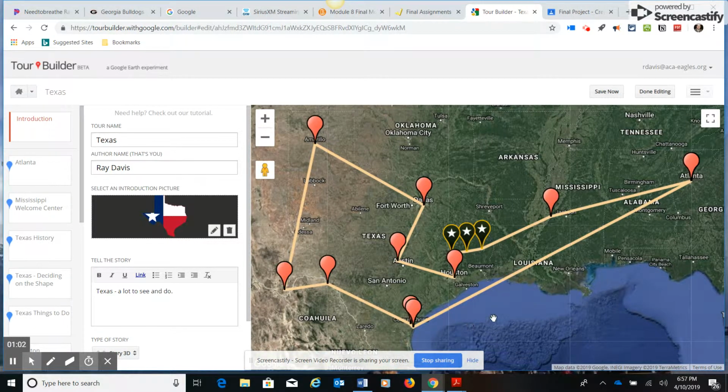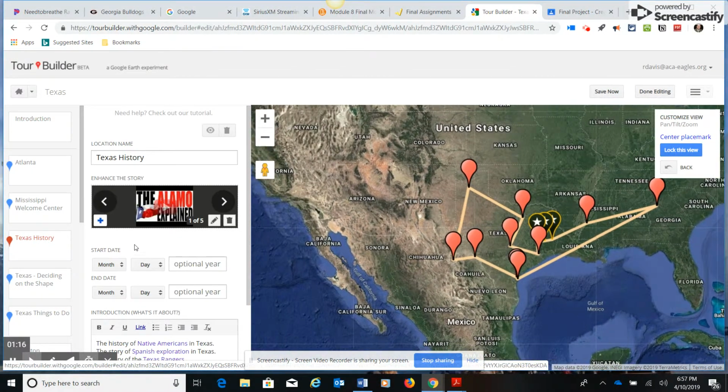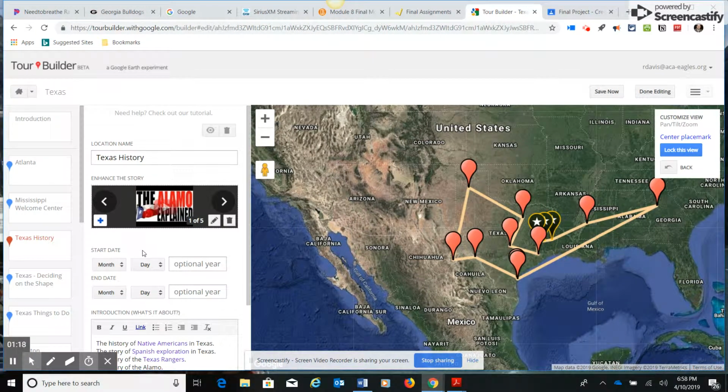And then I went through some key places that you might want to travel and hit when you go to Texas. I also went into the history of Texas, so I was able to get into some of the history, such as the Alamo, the Mexican War, the Native Americans, and also the Spanish exploration of Texas. So that was the way I introduced this to the students.